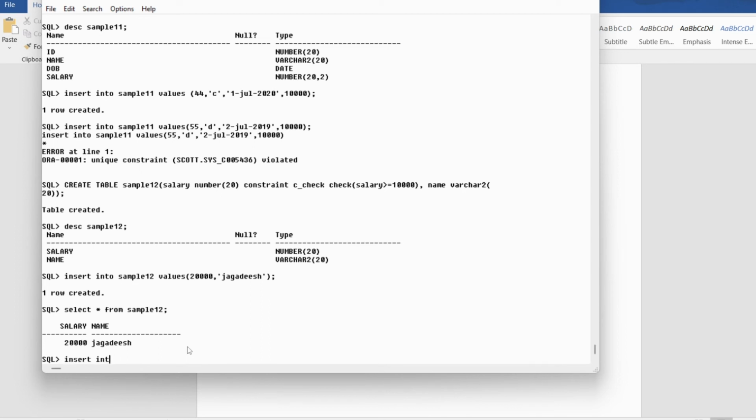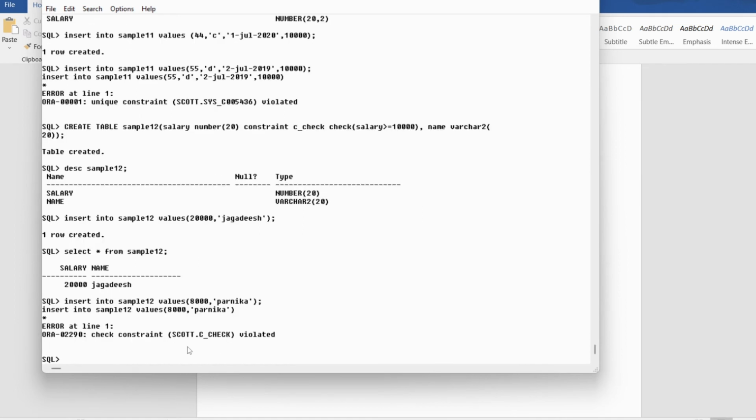I want to insert a salary of 8,000, which is less than 10,000. Then we will verify whether it will allow or not. Salary is 8,000 and name is Parnika. Look here, check constraint violated.